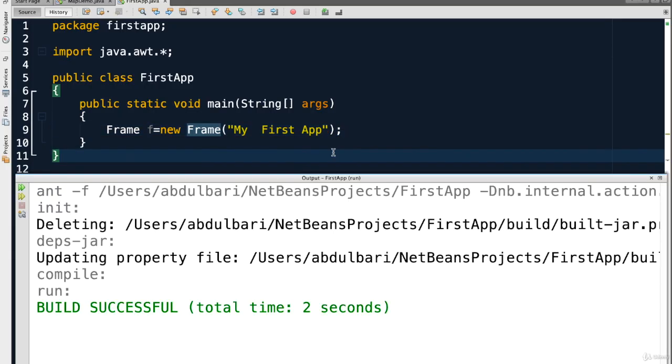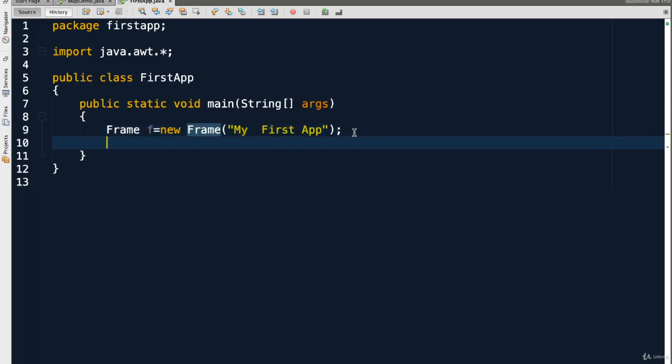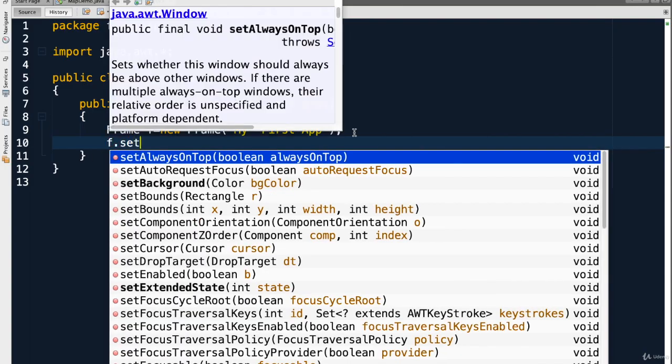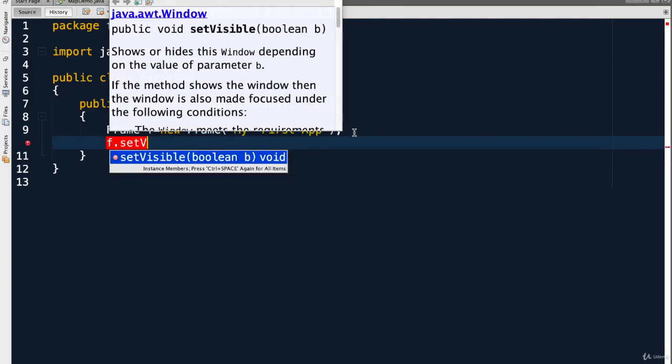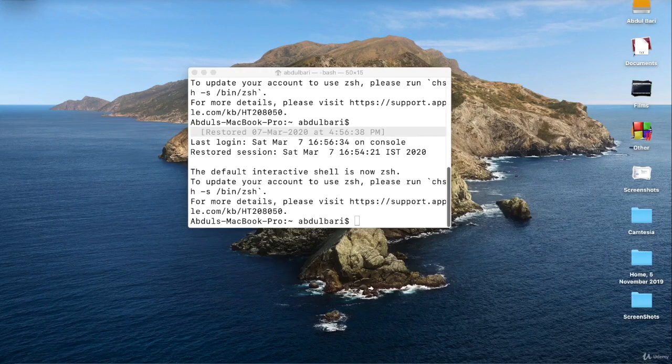Nothing has happened. I was expecting a frame to appear. No, how is it possible? You have to set it visible. F.setVisible. See, when I say set, there are a lot of methods that are coming up. setVisible(true). Okay, so I should create a frame, and if you want it to appear on the screen, then say setVisible. Now run it. Here it is coming.